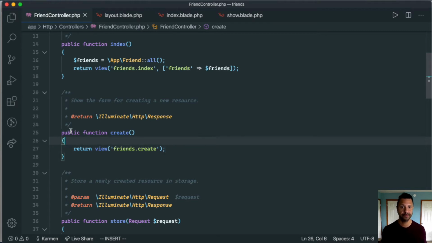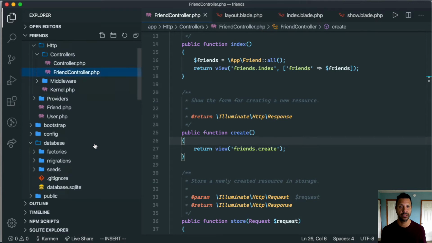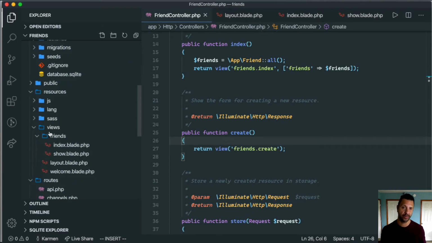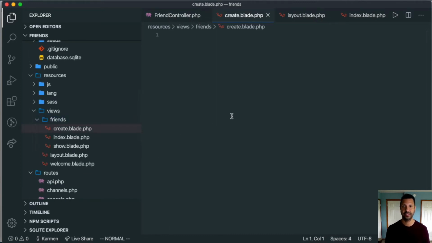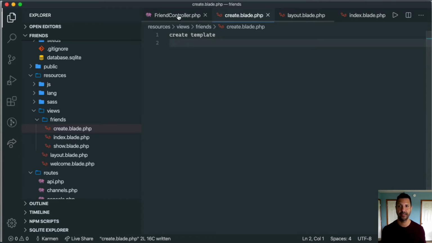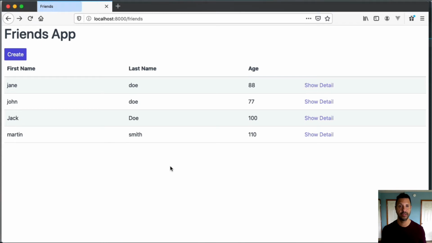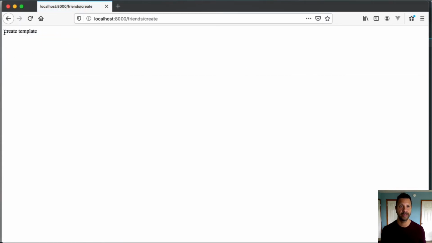Then let me go over here, and remember we have a friends directory and then all of our sub-templates in there. So I'm going to create create.blade.php. I just want to see if this works. So, create, just to make sure our routing is working correctly. I'll refresh, go to create. That lets us know that we've actually gone to our file correctly.